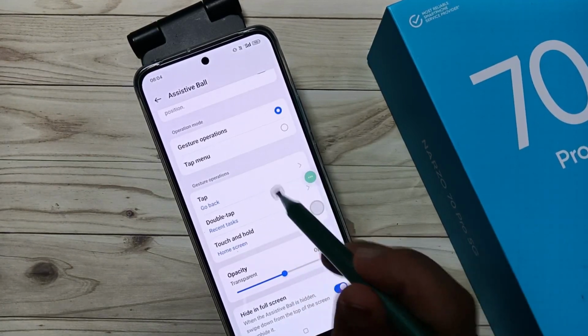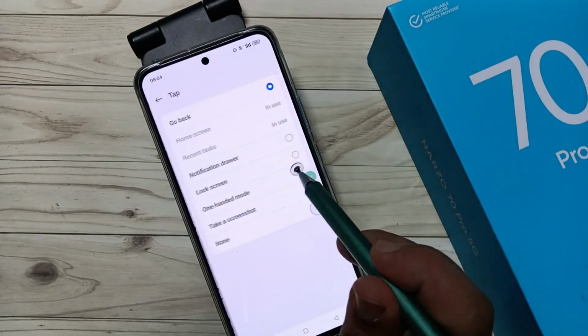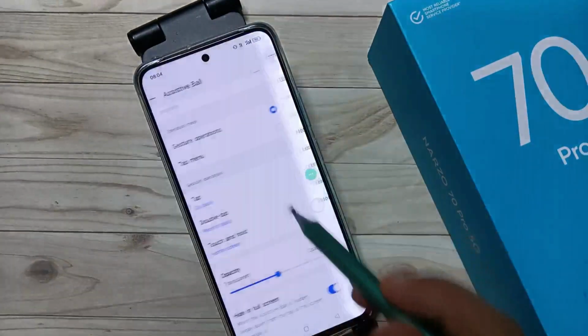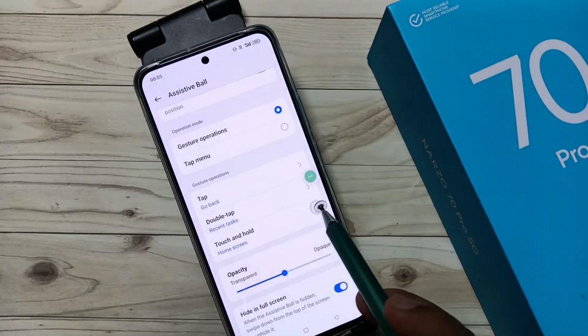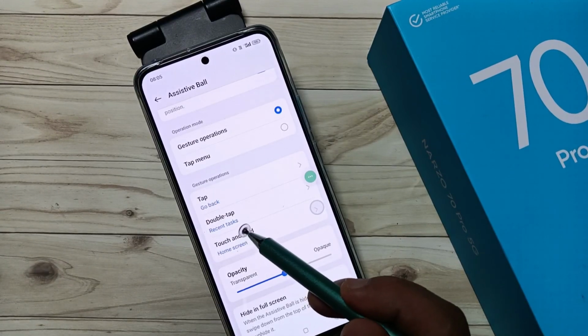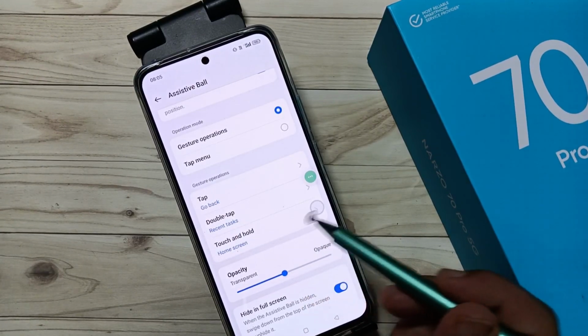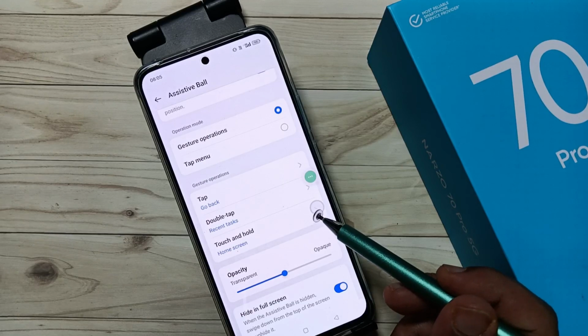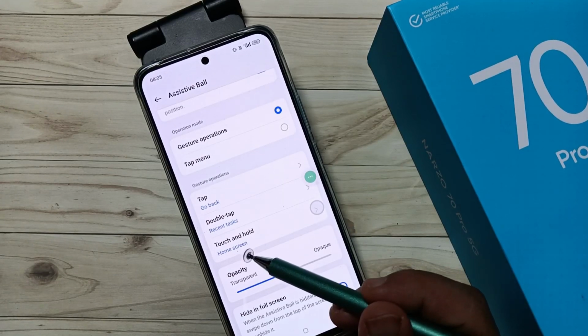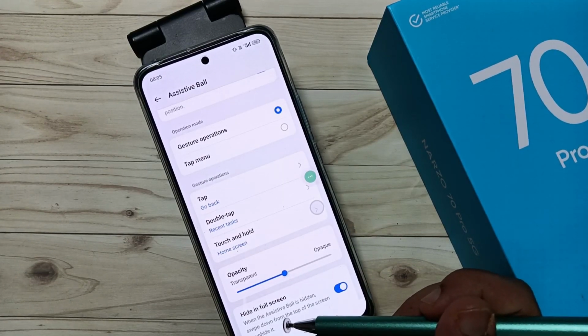Okay, so now by default for the tap, you can see it is go back, and if you double tap on the assistive ball, then the operation is recent task. Then if you touch and hold on the assistive ball, you can see the operation is go to the home page, home screen.